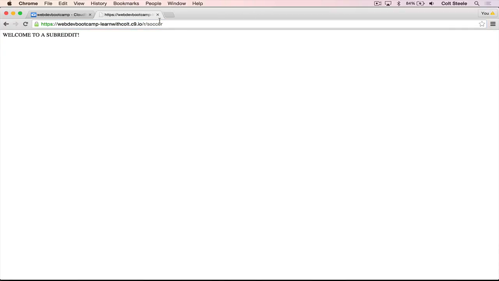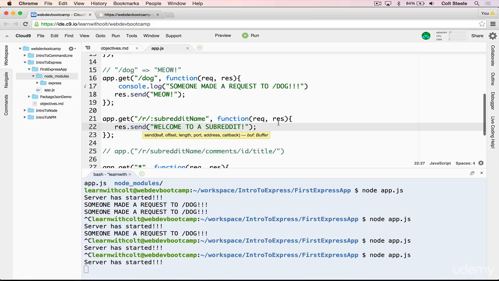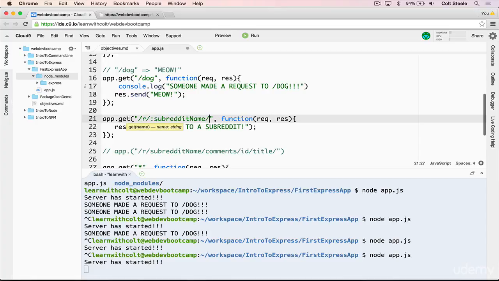But it is important to note, something like this wouldn't work. /r/soccer/hello. That no longer works because this is a different pattern. So it's not like a wildcard where it says /r/anything else afterwards. What it really means is match anything that comes in with /r/any single thing following it. So not /r/subreddit name /something else, but /r/soccer, /r/puppies. And I'm saying /r a lot, and it's getting really annoying.